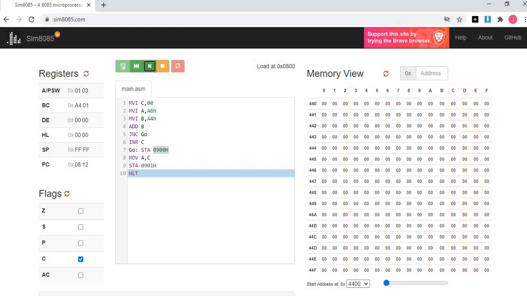Right now, look at the memory view. What is your starting address? 0800. If you look at 0800, your opcodes and operands are loaded in the sequence of the instructions. Now I have completed the execution. Our result is loaded at 0900. We just type it here, 0900. So already we know that the accumulator's resultant value is 4A.